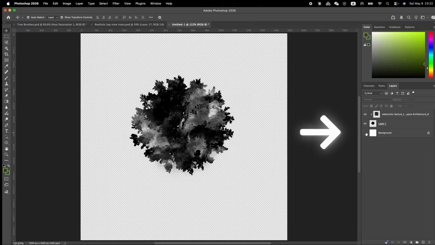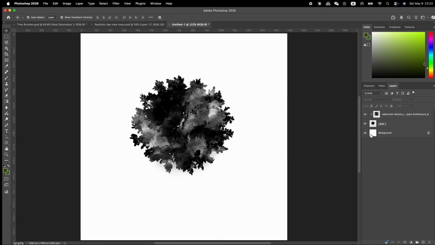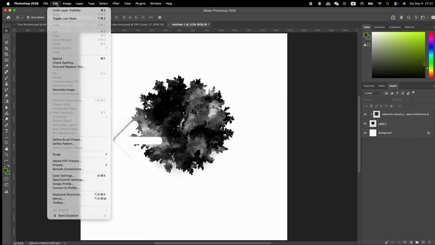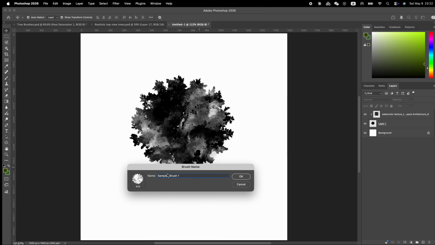One thing to note, you don't need to remove the background as long as it's pure white. Just leave everything as it is. Then go to the top menu, click Edit, and choose Define Brush Preset. Give the brush a name, and now you've created your own custom tree brush.